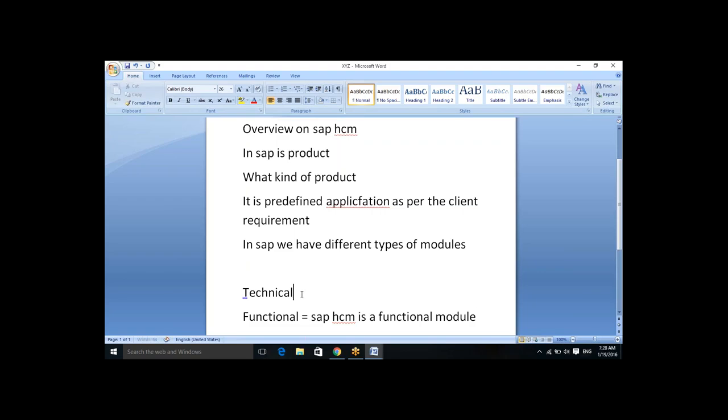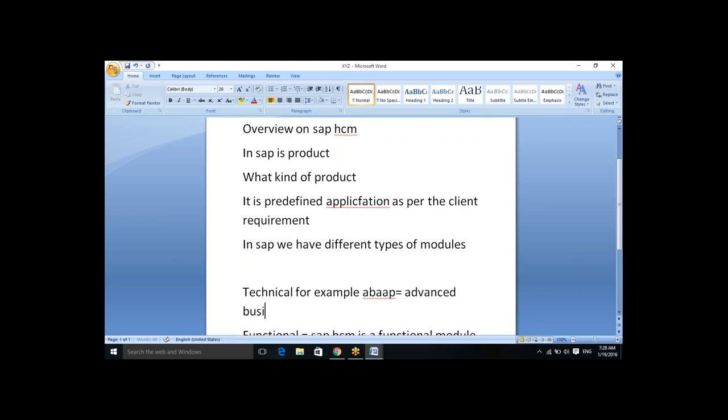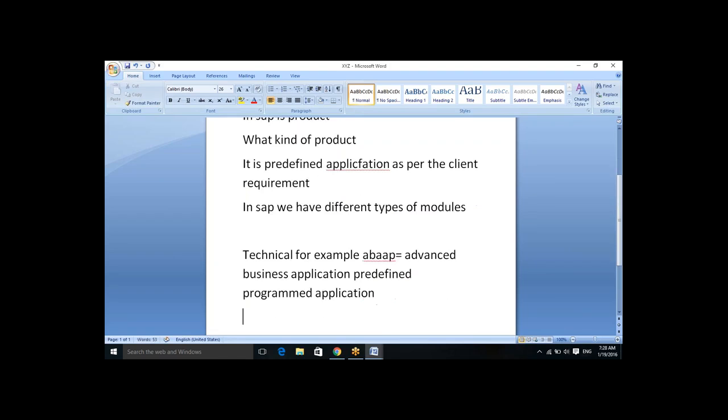The technical module, for example, ABAP. So what is an ABAP? ABAP is nothing but Advanced Business Application Predefined Programmed Application. That is an abbreviation for a technical module, for example ABAP.